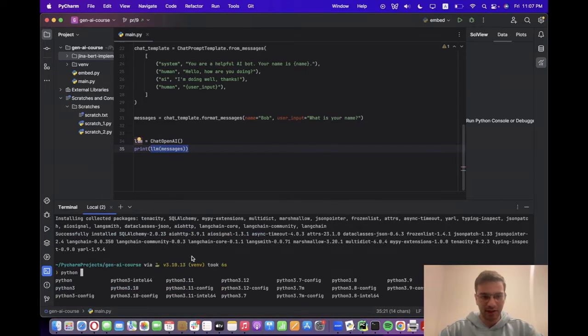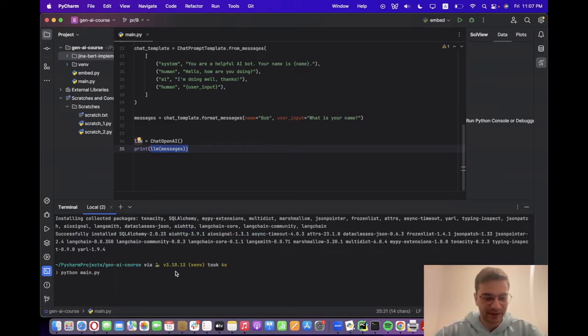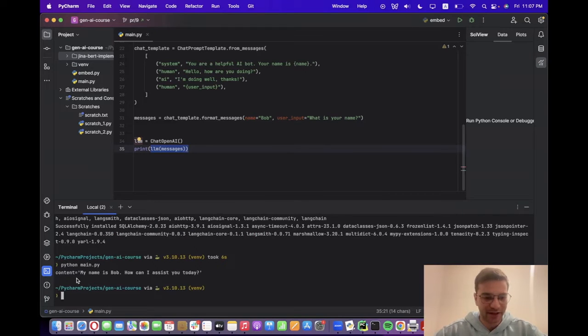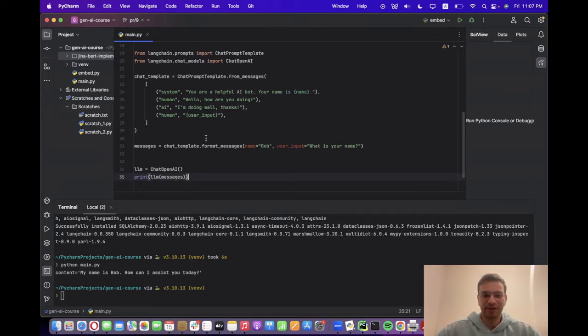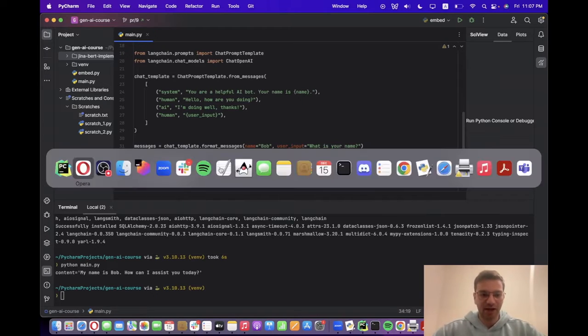So I will run my script, and the answer was, my name is Bob, how can I assist you today? So the language model actually learned that its name is Bob, right? And then it replied to my question, which was, what is your name? So this is how you actually use prompt templates and LLM clients in LangChain.